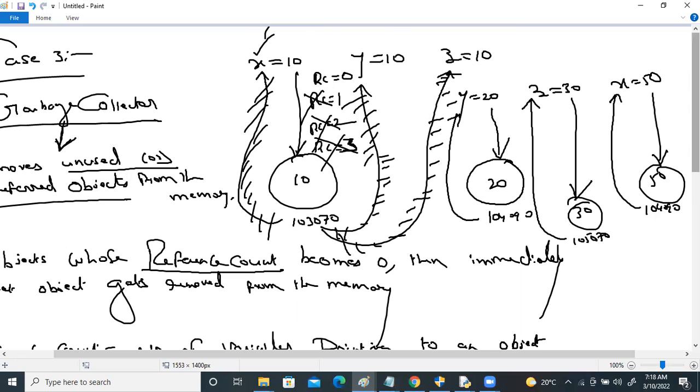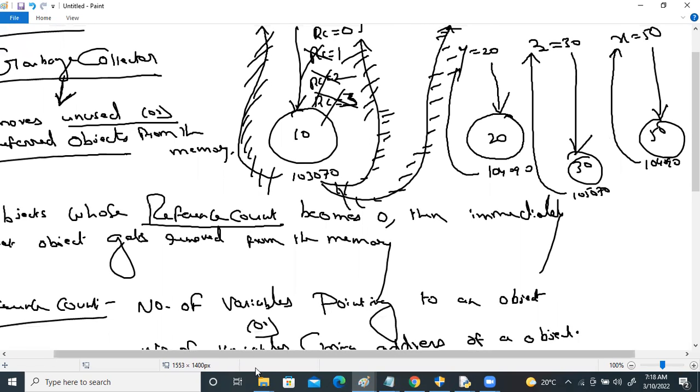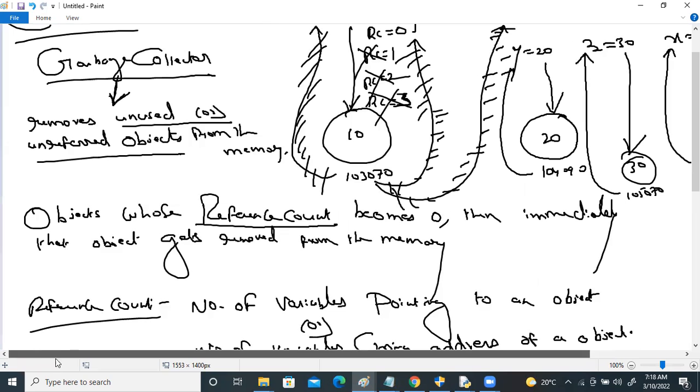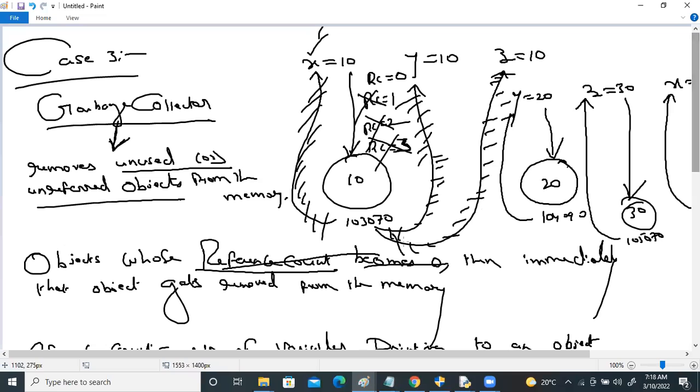I said whenever an object's reference count becomes 0, then immediately that object gets removed from memory by the garbage collector. Understood, everyone? Any query in this? What is the garbage collector and how an object gets removed, I will discuss in brief later in our course. But here I just said it.